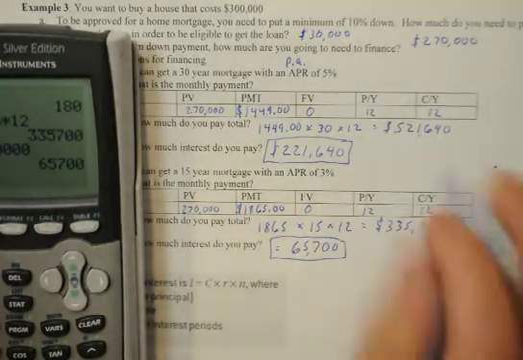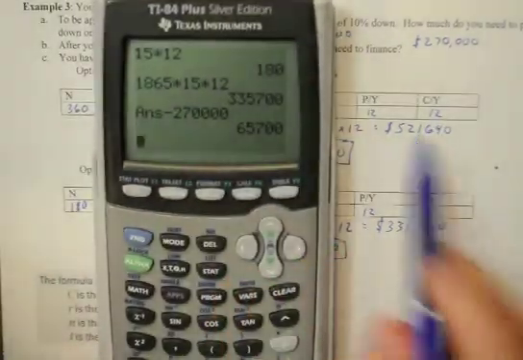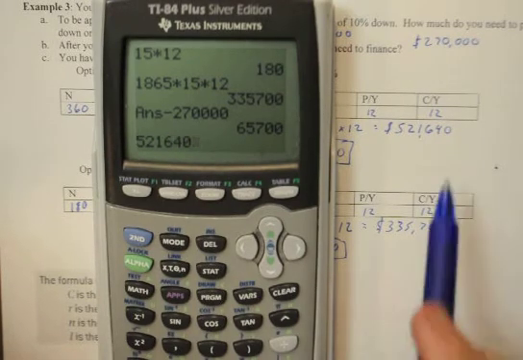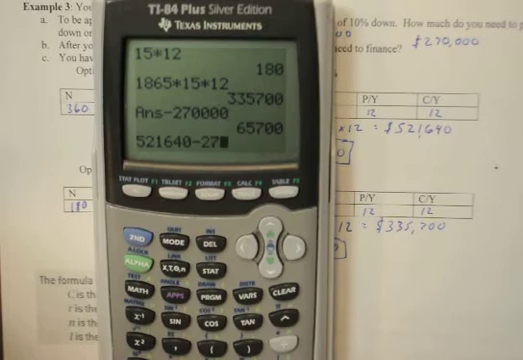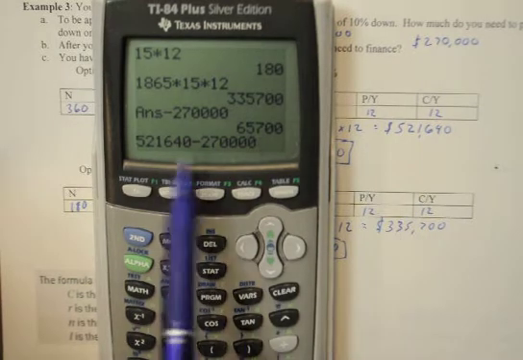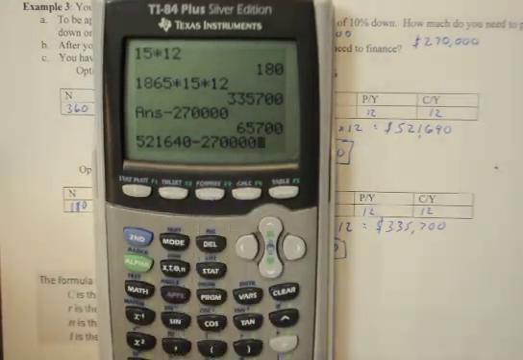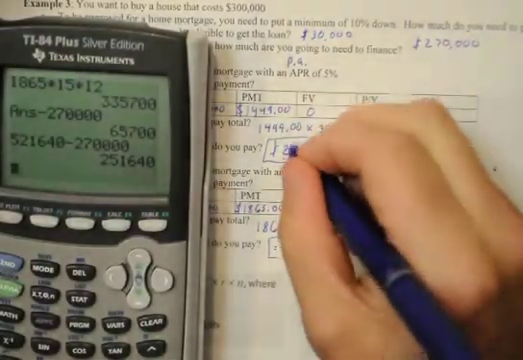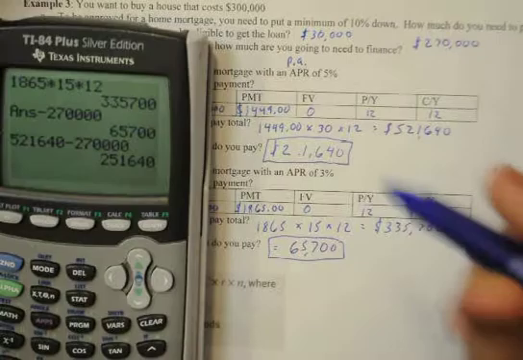I need to go fix this. I need to do 521,640. I need to subtract 270,000, not 300,000, because I'm financing this much, not 300,000. My mistake. That turns that into even worse. That's how much you're paying in interest.